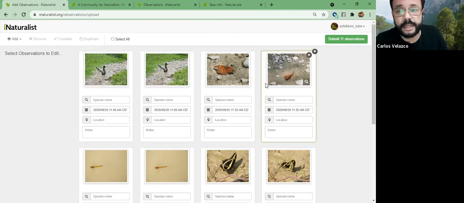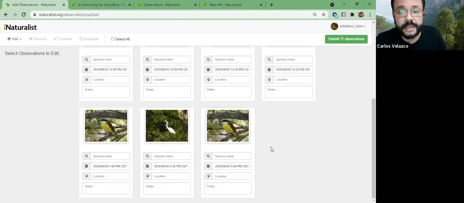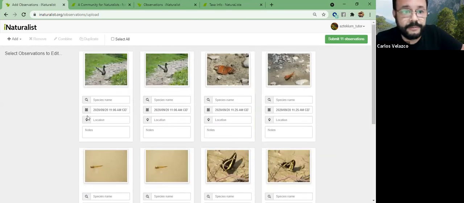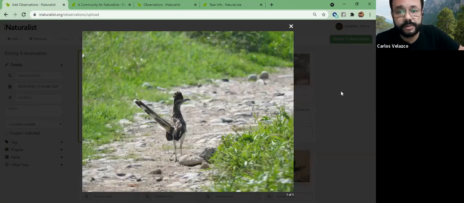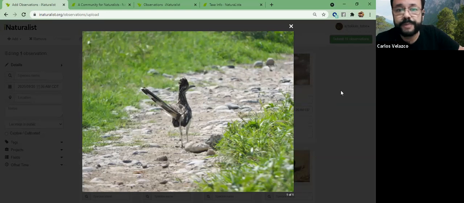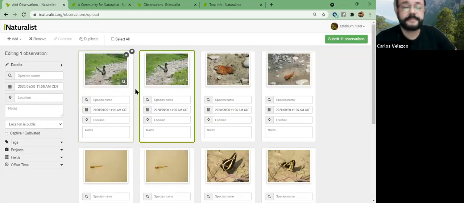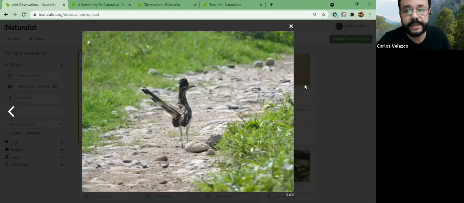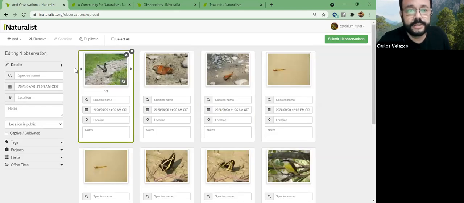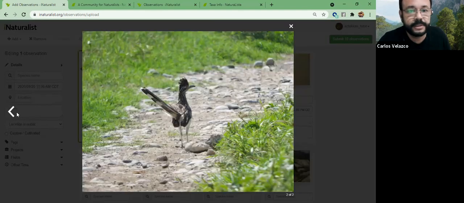We have a bunch of photographs that are not arranged. They don't have any information so far. You can see that I have this roadrunner here, and I have two pictures of it. Remember, you can take different pictures of the same organism, but then you just have to put them all together in the same observation. So this one here is just one observation with two photographs of the same organism.